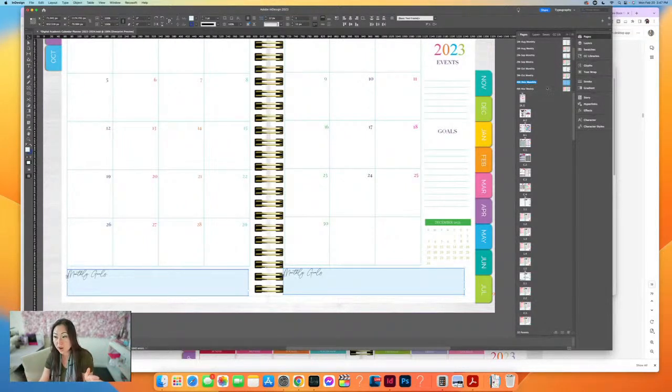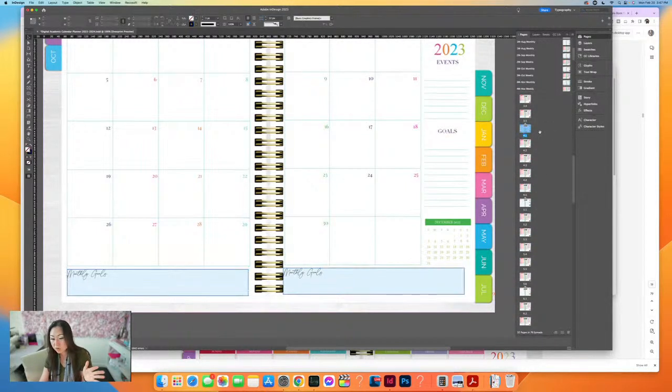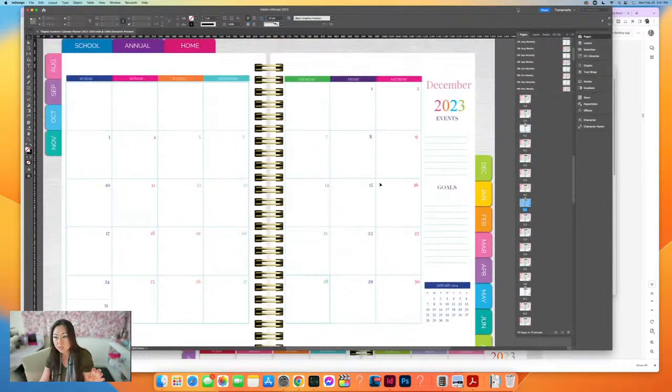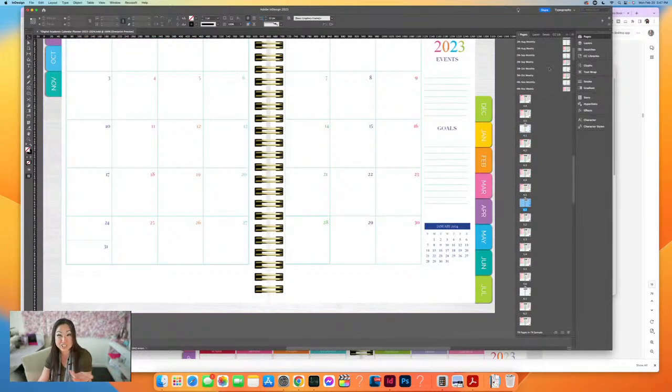If we go to, this is 4M for November, so if we go to section 4 for November, we're now going to see that monthly goals text block at the bottom. But if we go to the next one, which is December, we're not going to see it because we didn't change the parent page here at the top. So make sure to make any edits you want to the parent pages.